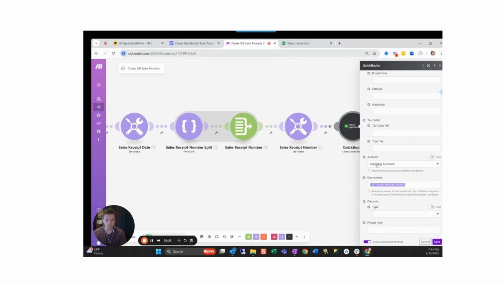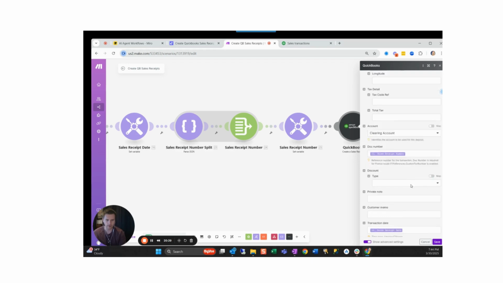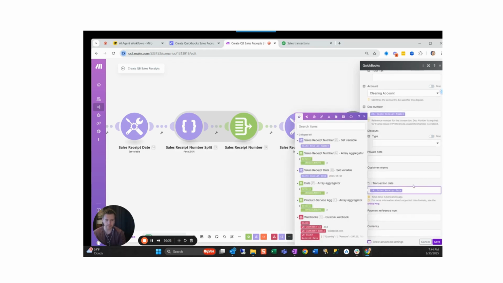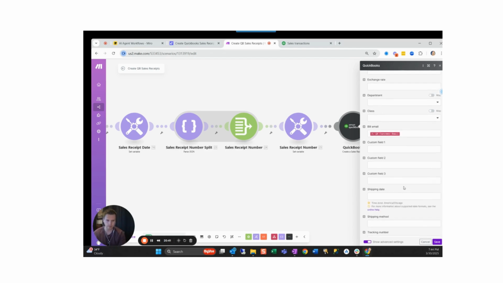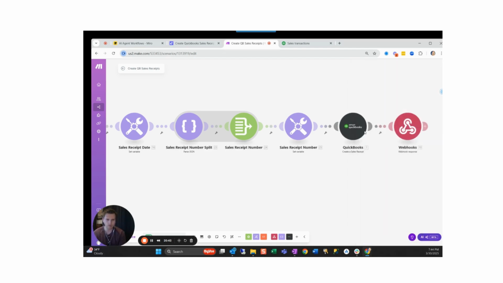Some of this stuff is just what we use by default, so I don't need to pass something. Clearing account is exactly what we want. We've got our sales receipt number that we calculated. We've got the sales receipt date that our agent passed through. We've got the email from the get QuickBooks customer information from step 1 of this whole process that we've been talking through. So all of that comes together and creates a sales receipt.